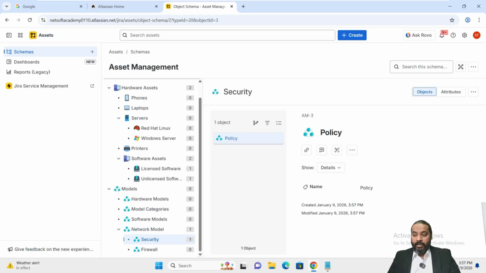So in this lab, we have created an object in model. That's it for this lab.